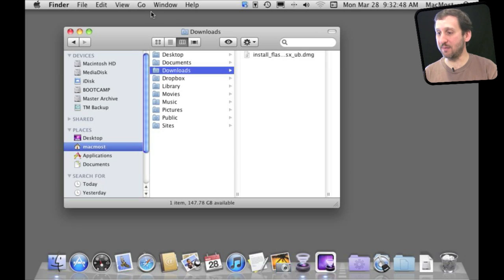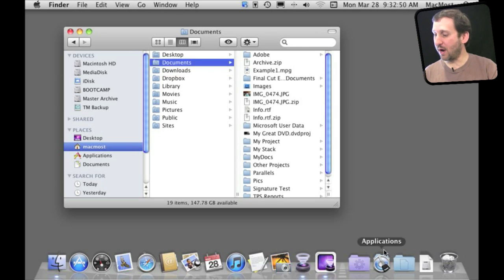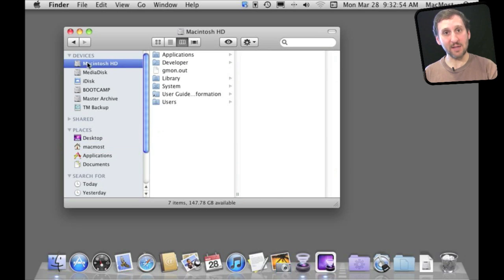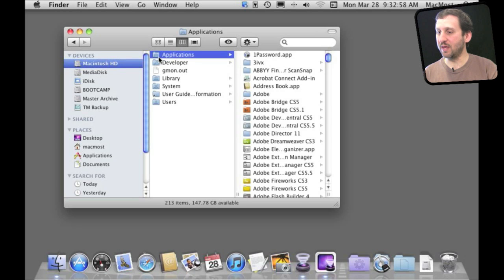I can do the same thing with Documents, which is right here, or I can do the same thing with Applications, which is this Applications folder here. I go to the top level of my Mac hard drive and I can see there's the Applications folder, and I can drag that back into the dock as well.